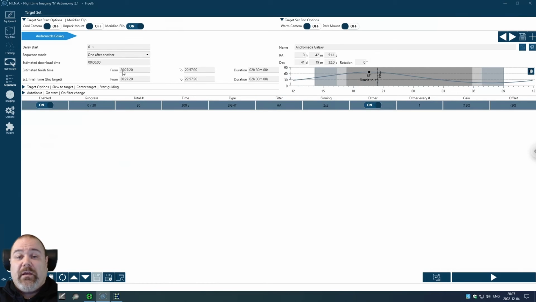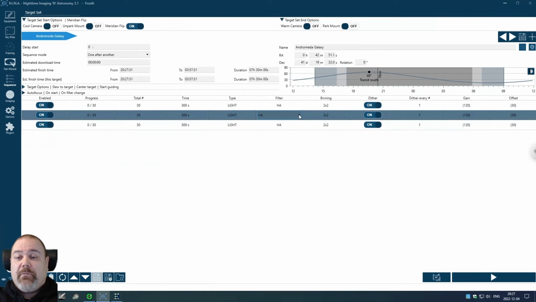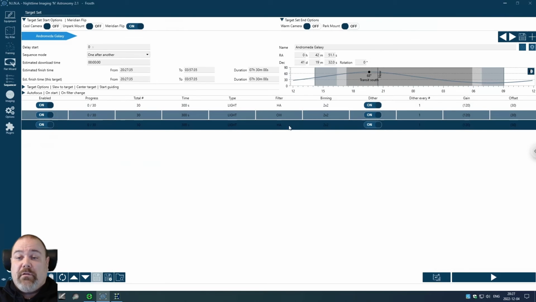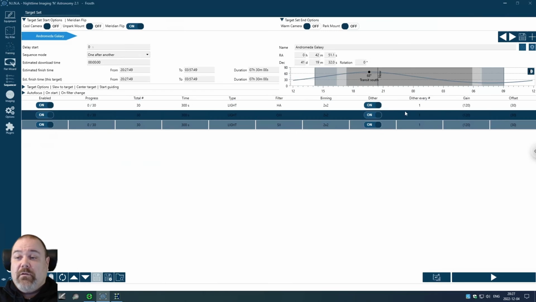Now you can see it will calculate the finish time and duration. And let's say I want to add more. I just click on the plus sign here. And I can specify that this will be oxygen 3 and this will be sulfur 2. And now you can see that the calculated finishing time will be 3:57.